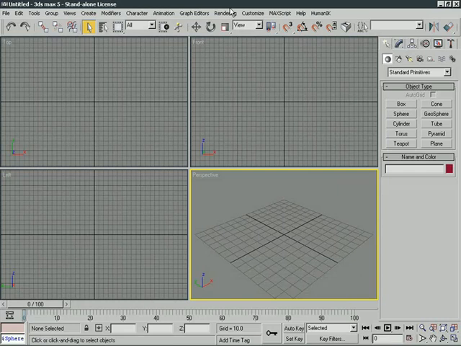All right, in this very first lesson, what we're going to be doing is taking a look at 3ds Max's user interface. So what's a user interface? Well, it's basically what the user, that would be you watching the video, is going to be interacting with to tell Max what it is that you want to do.